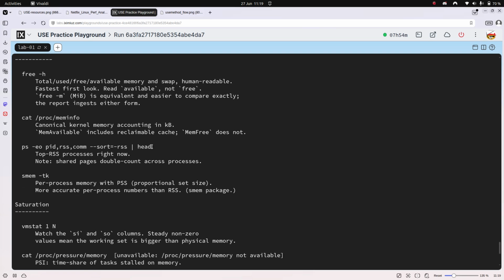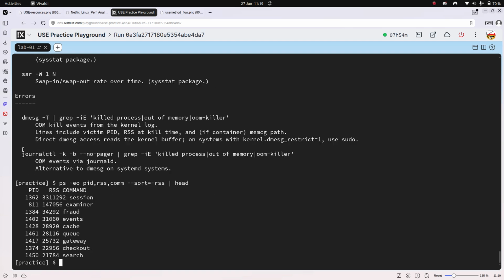Oh, you know what? This might be interesting. Let me just copy this. There we go. Oh, look at that. And that session command is using a high resident system set. I don't remember, but that's basically like the memory that's actually backed by RAM.